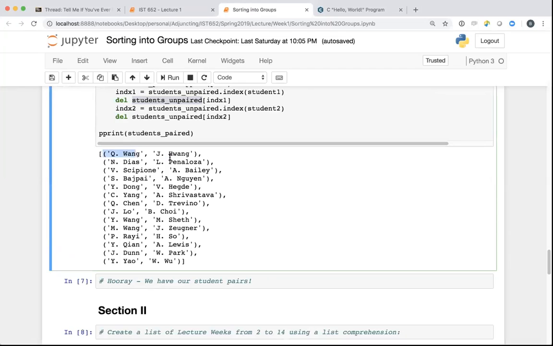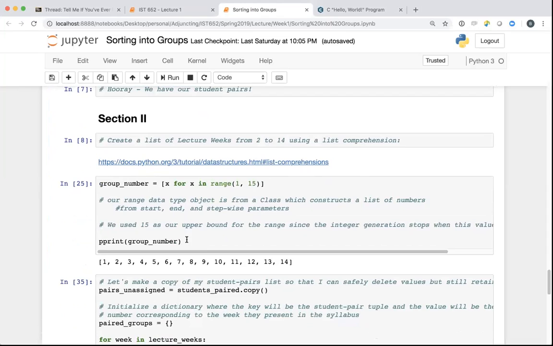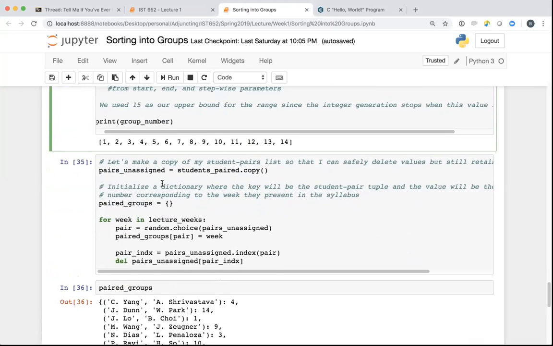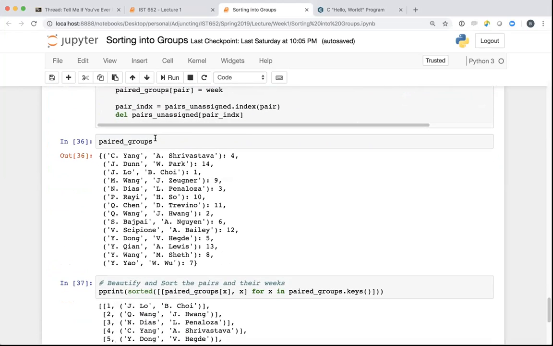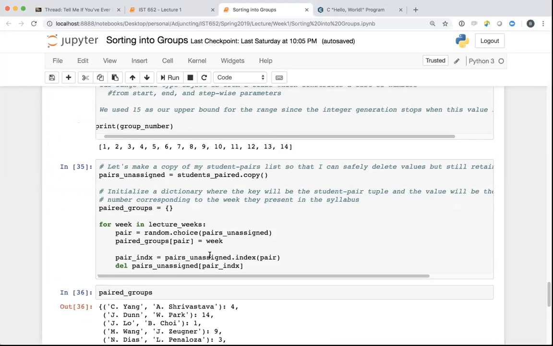So now all of my partners are paired by running through this code I've written. Hooray, they are paired, which is great. But now I want to assign them a group number. So what I do is I create a new list of groups here using another list comprehension. Now I want to combine this list of group students and this list of groups so that I can assign them randomly again into a presentation week. So I loop in a different way.